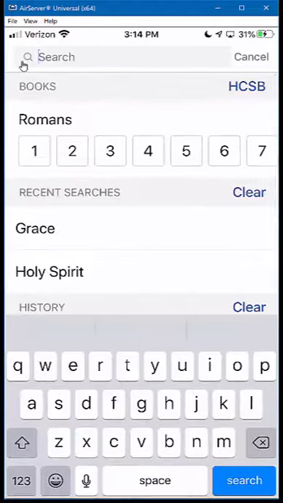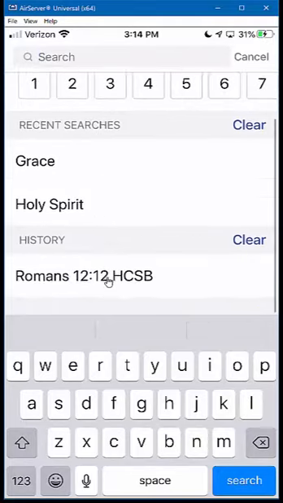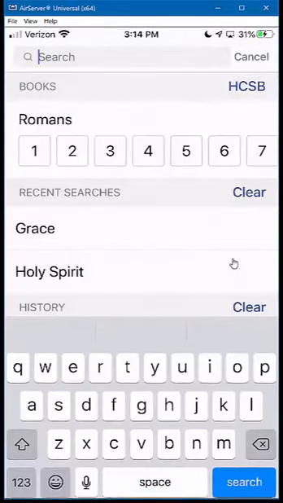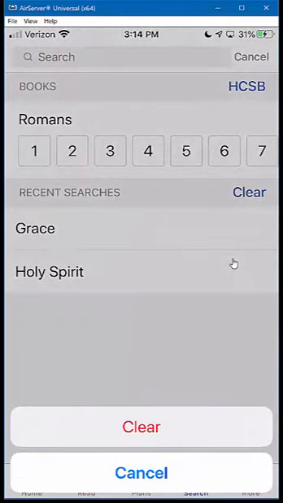By the way, when you click in that, you're going to see that there are some recent searches that it's going to have. And it'll even have the history of where you've gone. Okay? So you can clear these if you wish, just by hitting the Clear button. Clear the history. Clear the recent search terms.